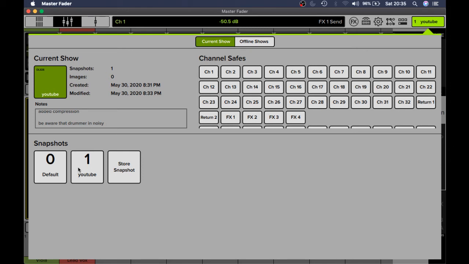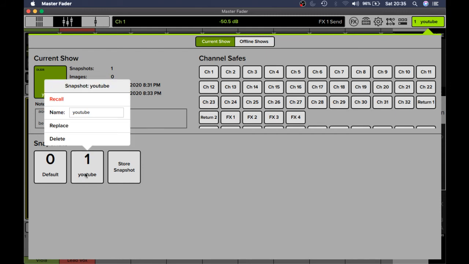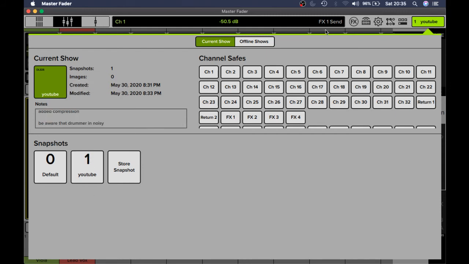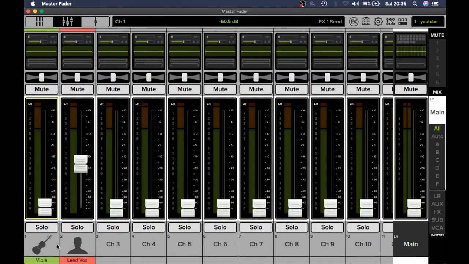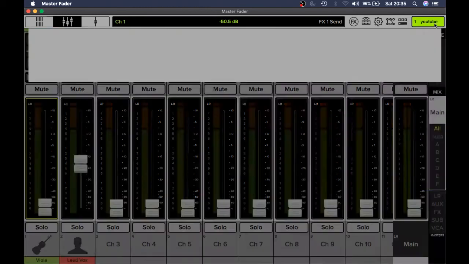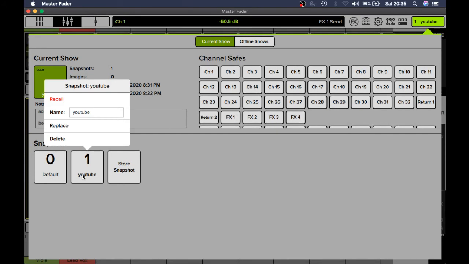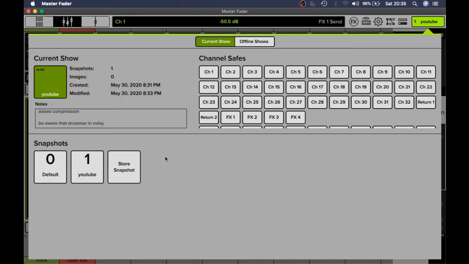One of the things you can do is, for each and every team, or let's call them band, for each and every band, you can set them up using these snapshots. So for example, let's just say, for argument's sake, our first performance that's going on is someone with a violin and another person singing, and that's it. So we've set all the EQ, we've done everything, and we'll save that as YouTube. That's what the group is called.